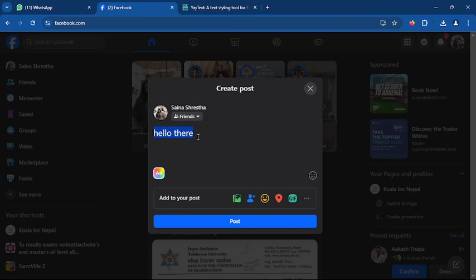Then you have to paste the copy here, and there you go. Here you have your bold text on your Facebook. And guys, that's how you bold text on your Facebook posts.